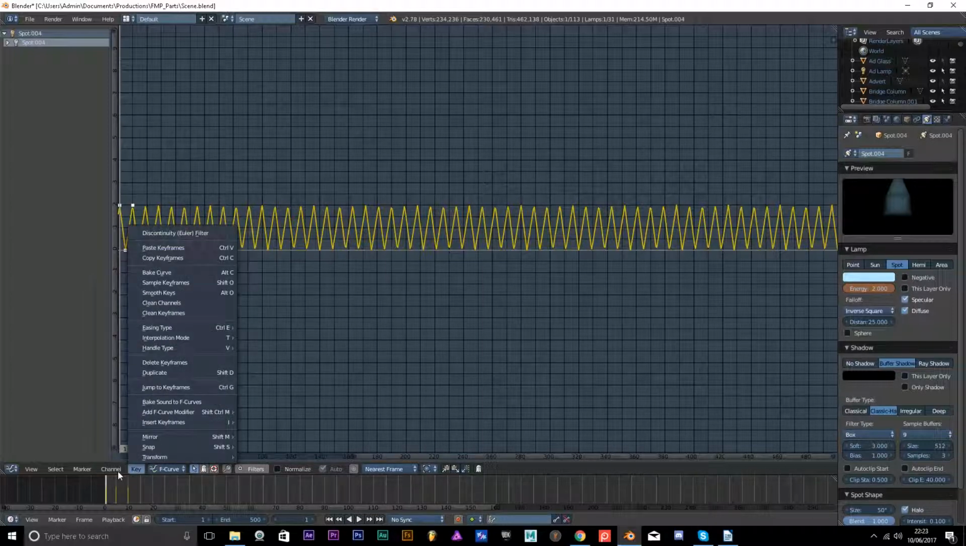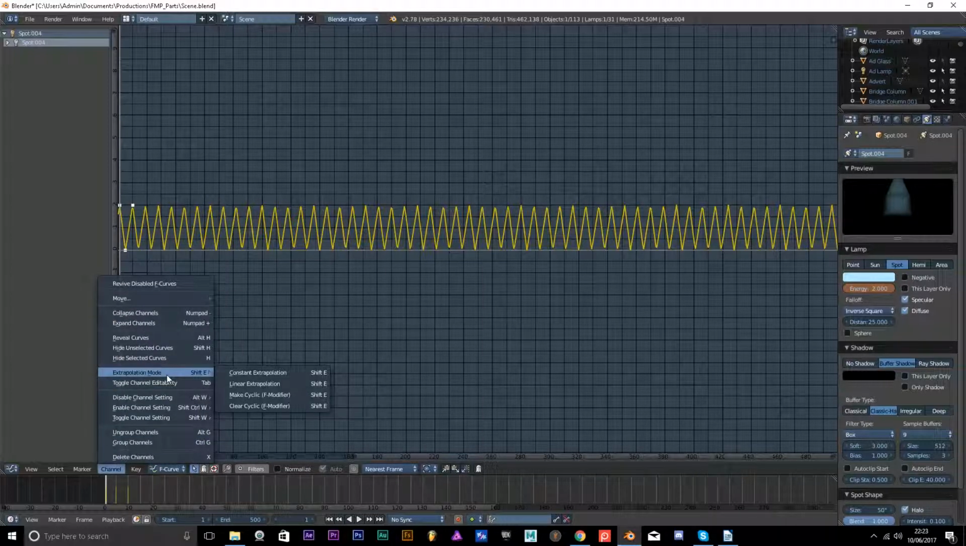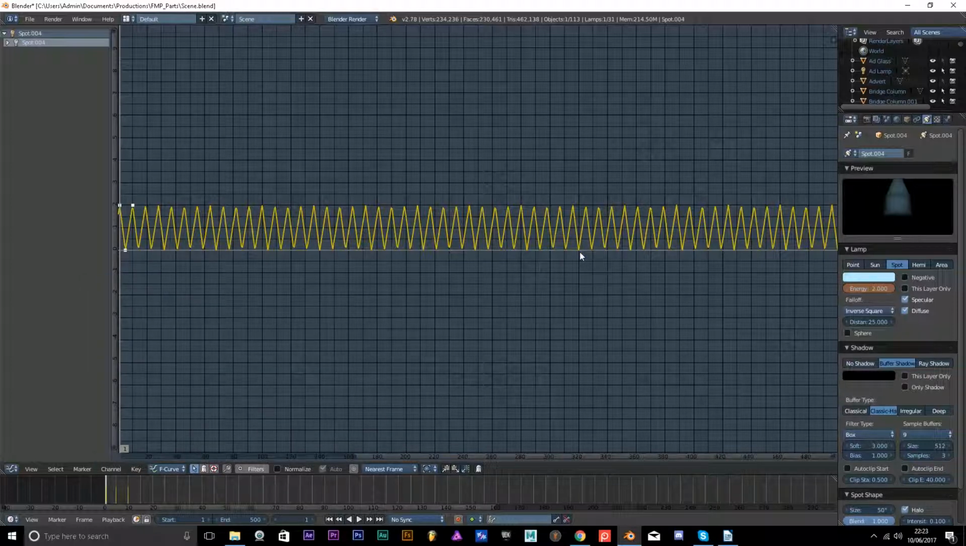And then I went to my channel and went to extrapolation mode and went to make cyclic F modifier. What that does is that it allows me to make like a simple animation. As you can see with this spot lamp that I've got, I've keyframed it just 3 times, but this graph editor shows that it will continue that same keyframe pretty much forever.